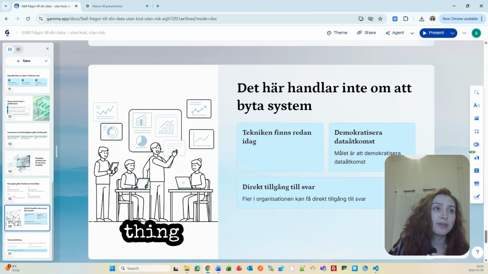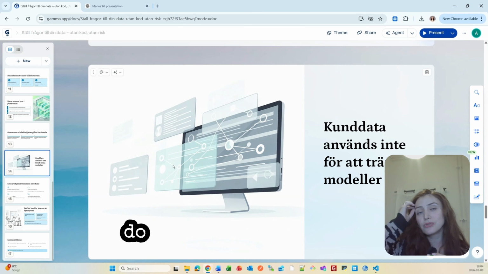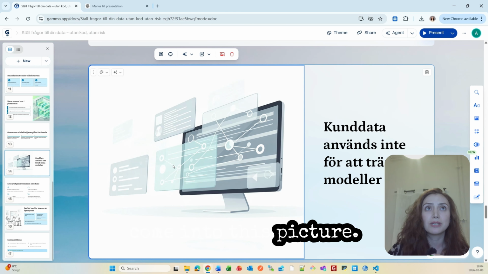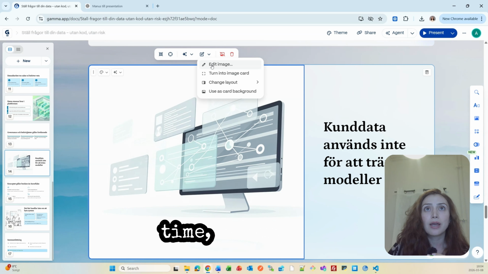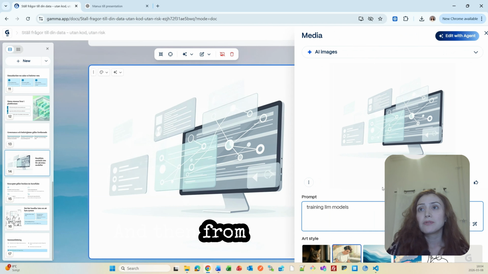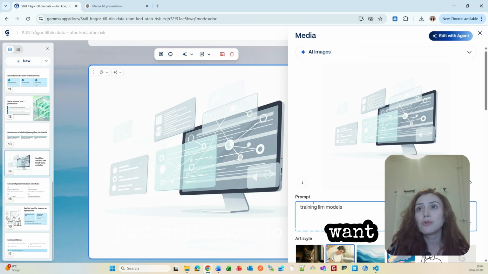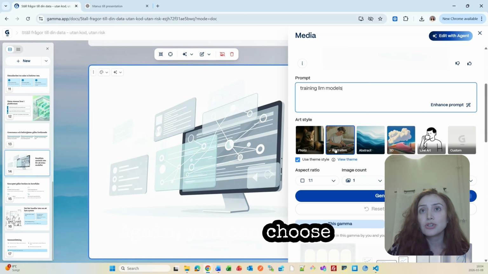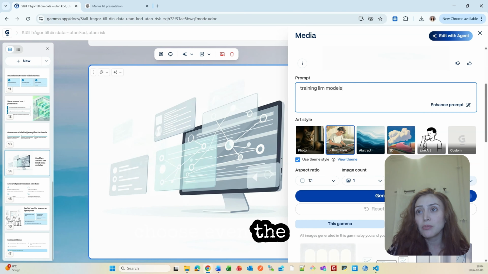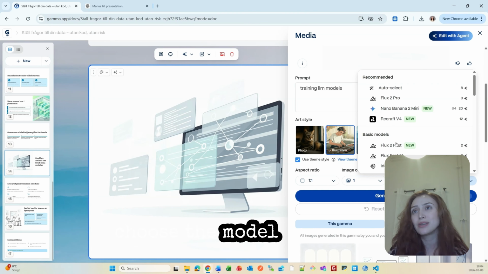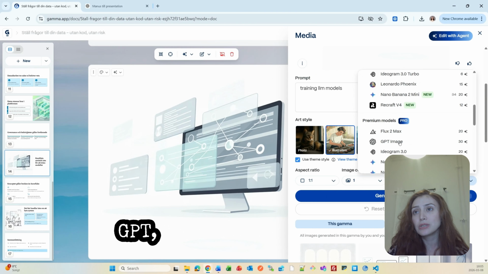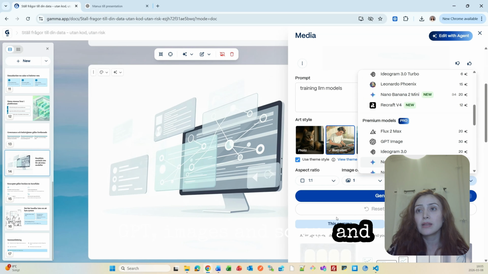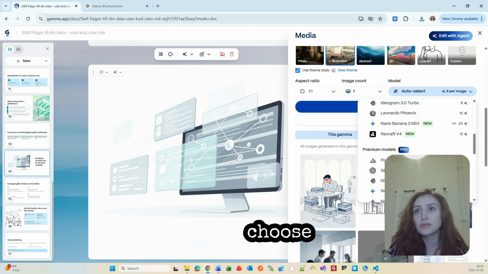And also one important thing is that if there are some pictures that you do not like, you can just click on the picture, then click edit image, and then one more time edit image. From here you can write how you want the image to look like. Again, you can choose the style, and even the model. Either it will be generated by auto select, or you can choose the model you like. There are all the latest models. You can find, for example, Nano Banana, ChatGPT images, and so on. And then you will get a new image that you can choose from.